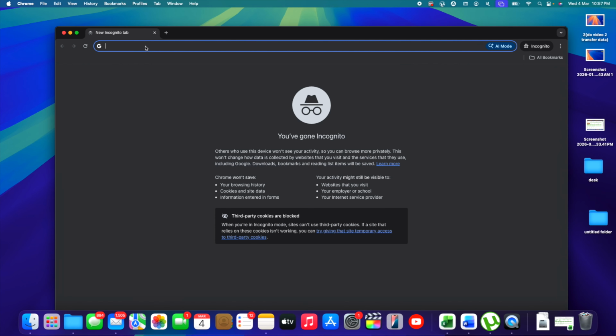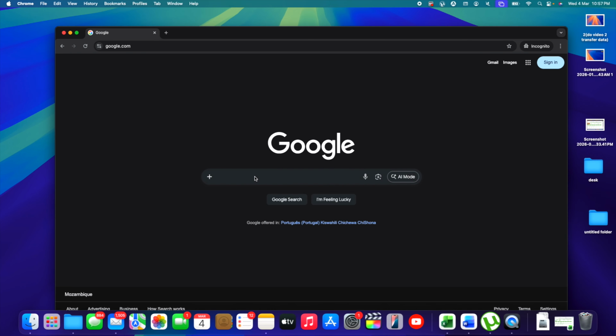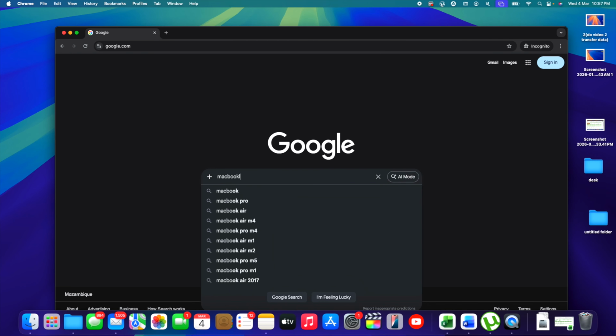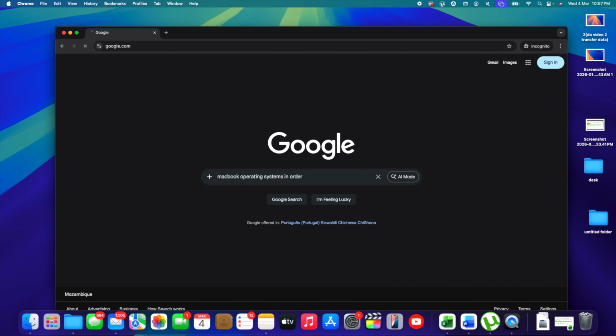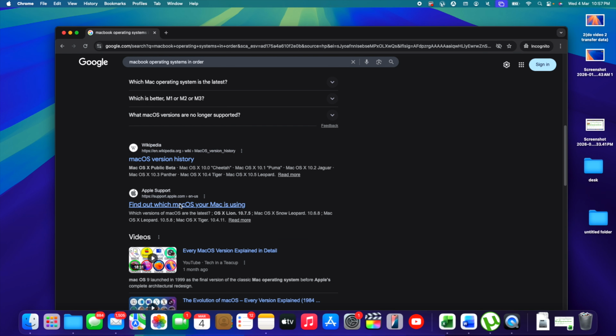Now next up, you want to check all the existing operating systems at the moment. So we'll hop straight into google.com and then we'll simply type in here MacBook operating systems. In order. We can go with in order. Next up, we'll simply tap in here on Apple Support and then simply tap in here.